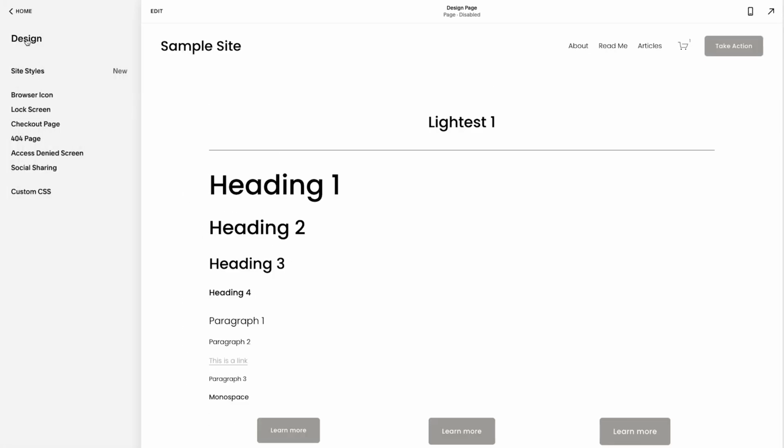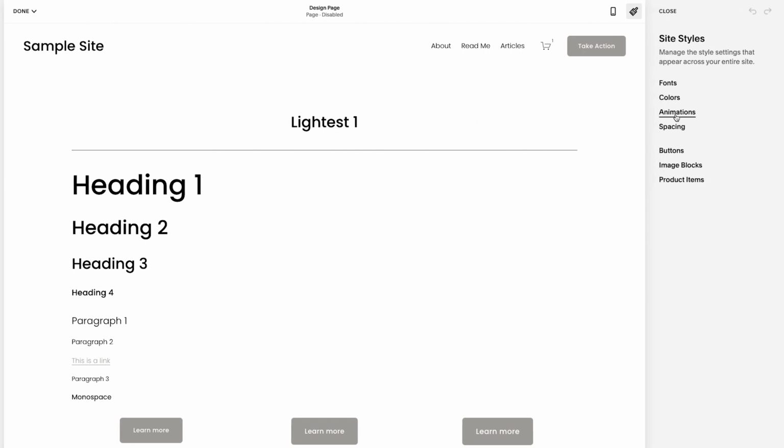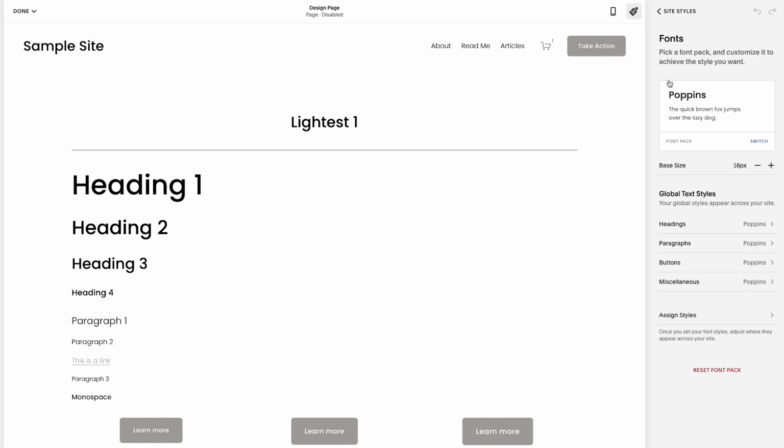So you want to go to design and then site styles. It'll throw you to the right side of the screen. And now this is where the magic happens. You click on fonts. Now here's where you get to work. Okay, there's a few things to consider. You could start with a pack, or you could just go in and change the styles how you like, depending on how you want to customize it. If you have a brand guide, they probably define headers and paragraphs for you. And then you could just extrapolate that to buttons and miscellaneous, or you could go back here to this pack and change it from there.